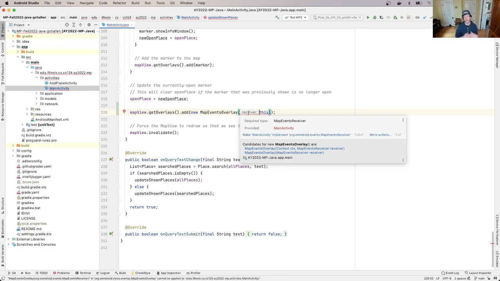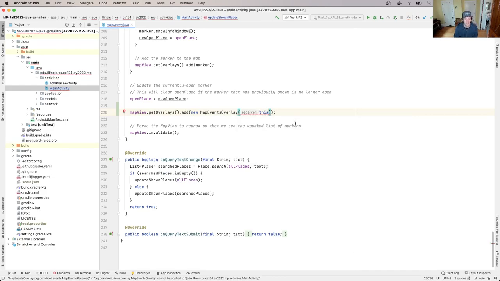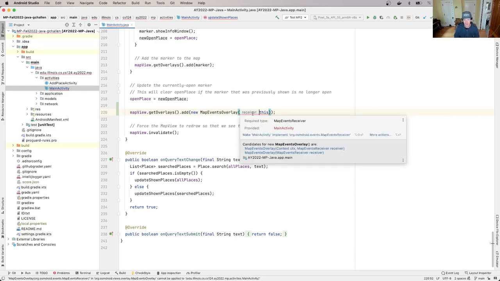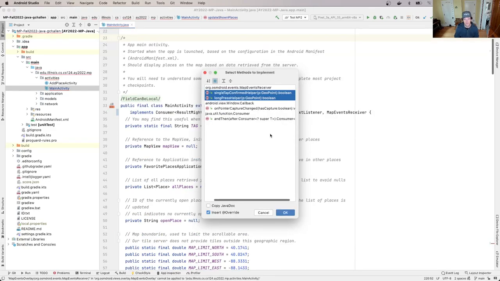And so what I need to do is, I could provide an anonymous object. There are several different events, so this is not a functional interface, meaning I can't use a lambda, but I could provide an anonymous object here. But it's actually a little easier. Well, you can do this both ways. I'm just going to have MainActivity implement that interface. As soon as I implement that interface, now I have a part of that contract I have to fulfill, which is that I need to provide methods, callbacks, to handle these events. There are several different events, but only two of them that I have to handle. One is called singleTapConfirmedHelper, and the other one is called longPressHelper.